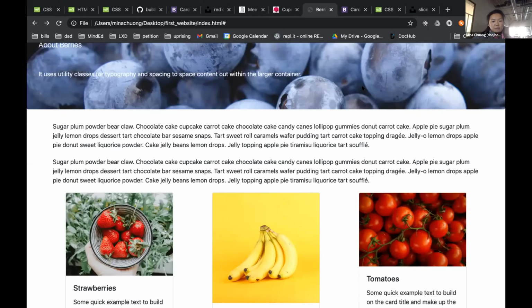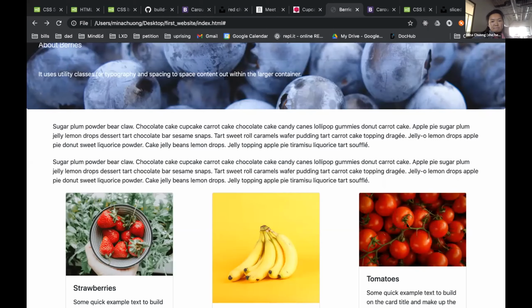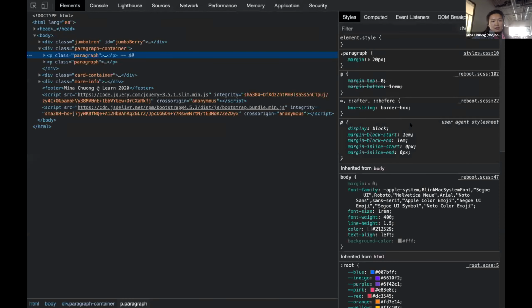Oops, sorry, not page source. Inspect here. And this actually opens up our developer tools for Chrome. And what we want to do is, all right, there's this zoom menu that's in the way. Okay.